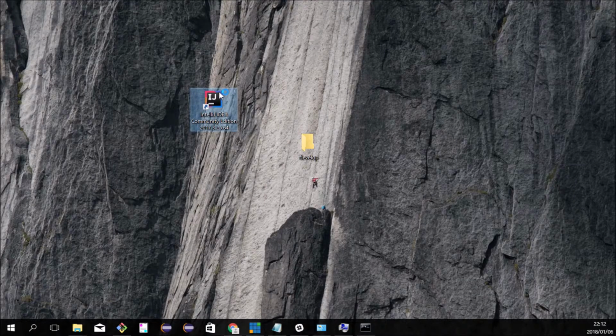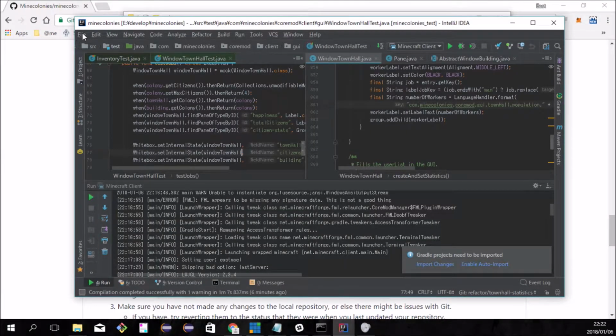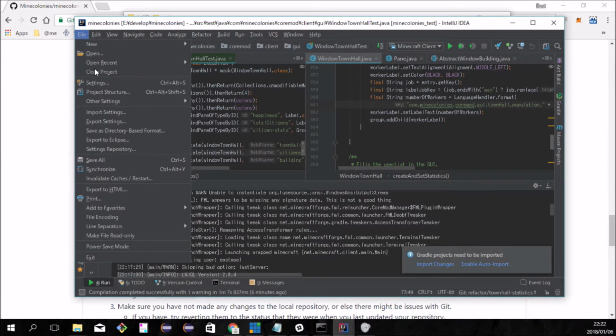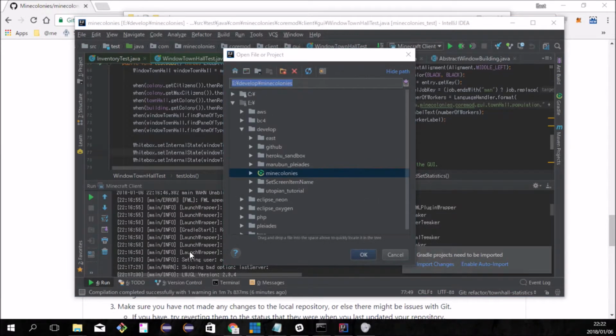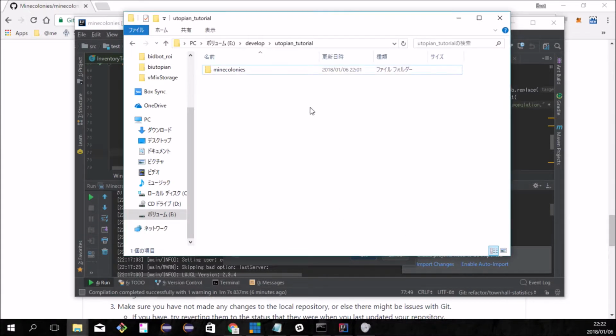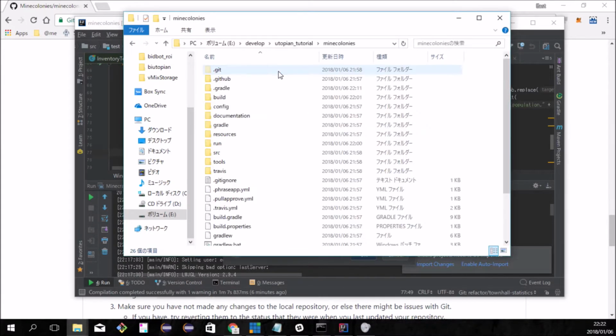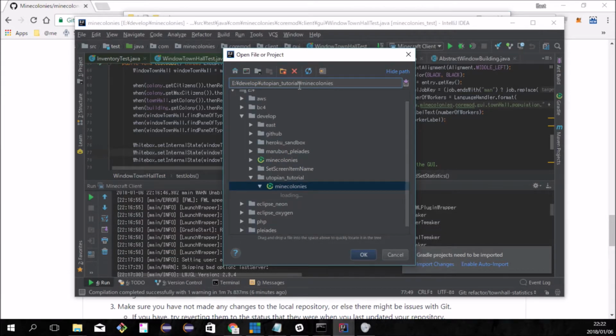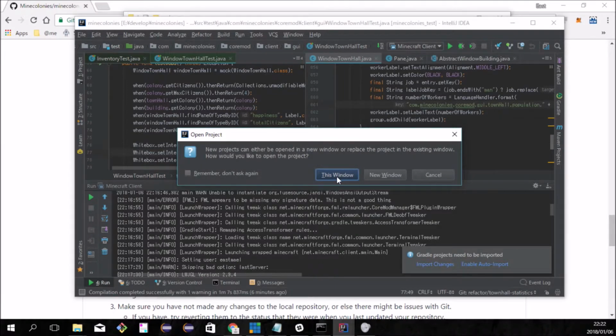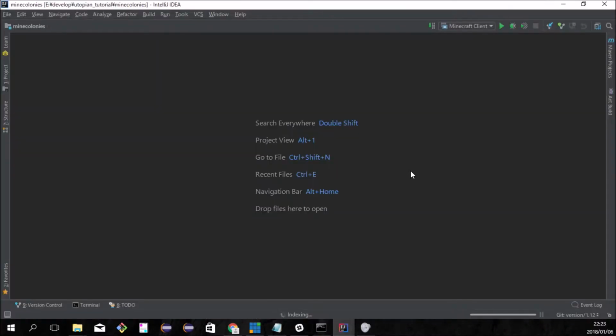I already installed it previously, so I'll just run it. What we will do next is open the project that we downloaded a while ago, which is this one. We'll copy that path and open it in IDEA. I select this window. Let's wait for it to finish.